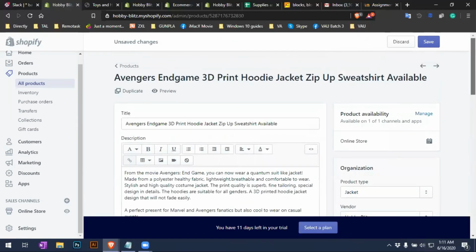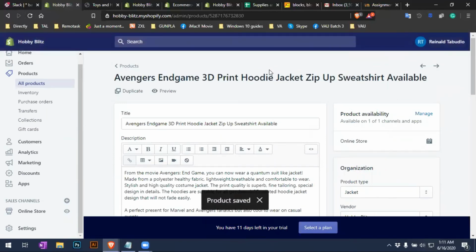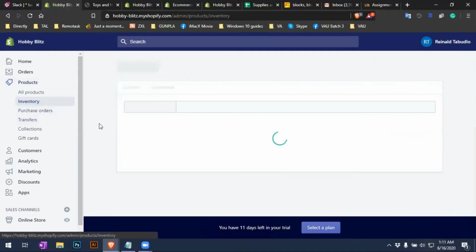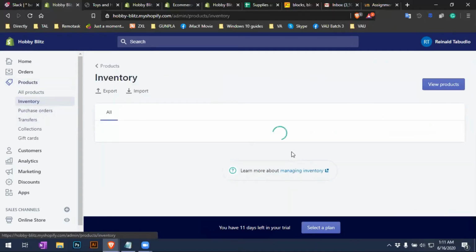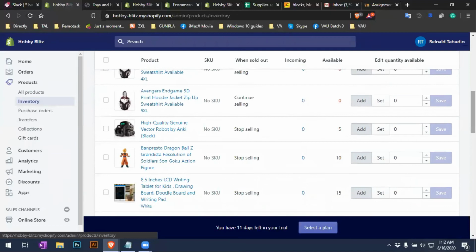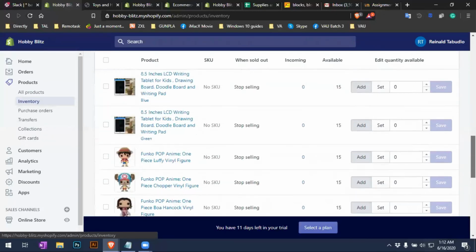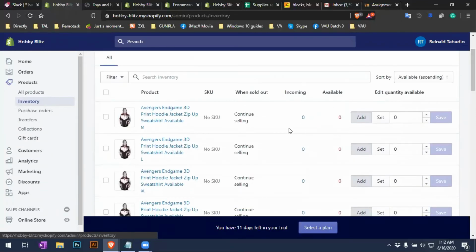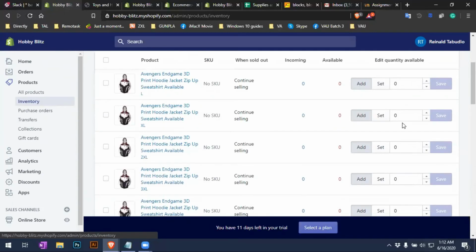All right, so this one looks good, so I'm going to save it again. All right, there you go. Now let's continue and show you some of the stuff that you actually need to check as well. Since we're done with the products, let's go to inventory. All right, so this is what you're going to use. Let's say, for example, you want to restock your items or your products. You just have to add it here. Edit the quantity.